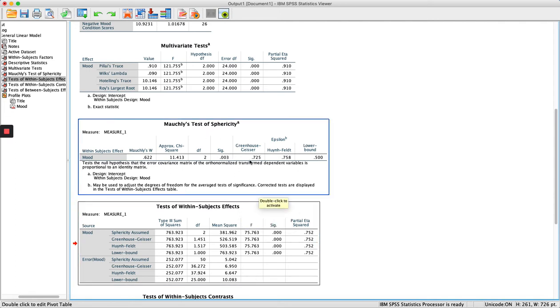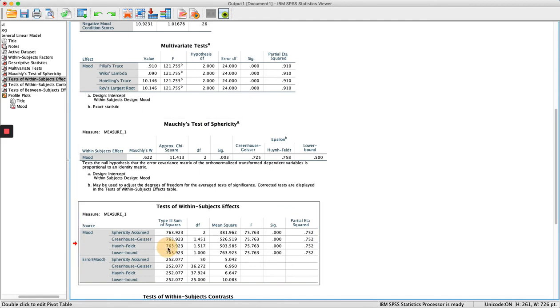And if we look up here, 7.25 is the Greenhouse-Geisser, 7.58 is the Huynh-Feldt, and then the last one is lower bound. So this is the closest to 1, so we're actually going to read the Huynh-Feldt. So we would read in this line, our degrees of freedom is 1.57, right?